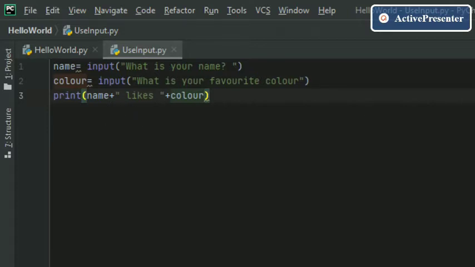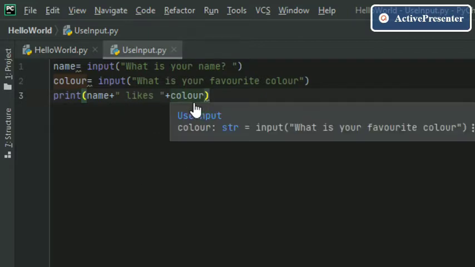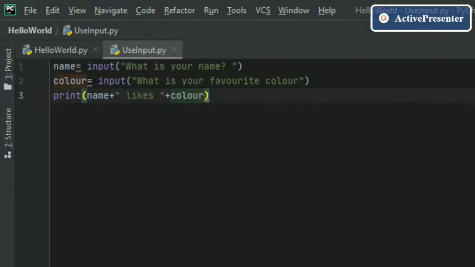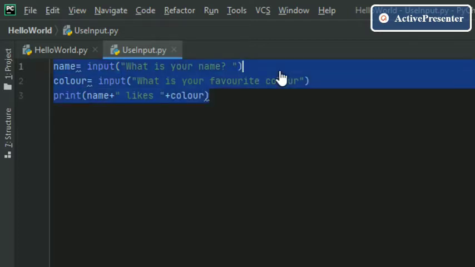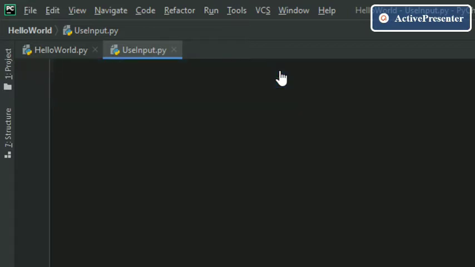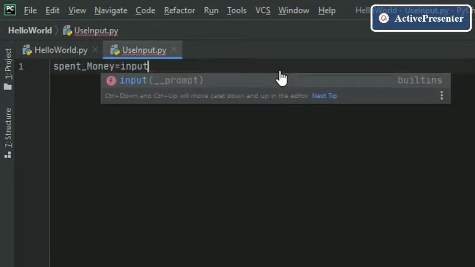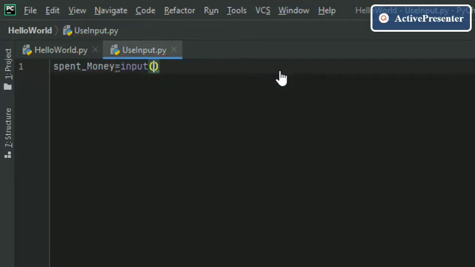So the name comes out as Peter, then a space, then likes directly, and whatever is assigned to color comes here. Finally the output is Peter likes green. So this is all about user input. We'll go to the next step now, a little bit more programming.